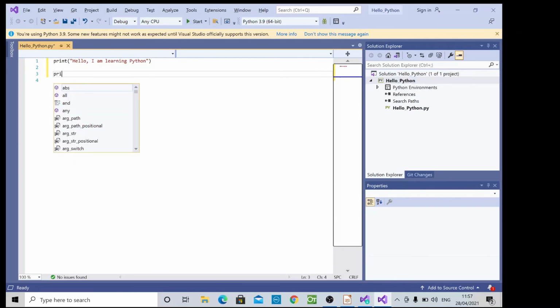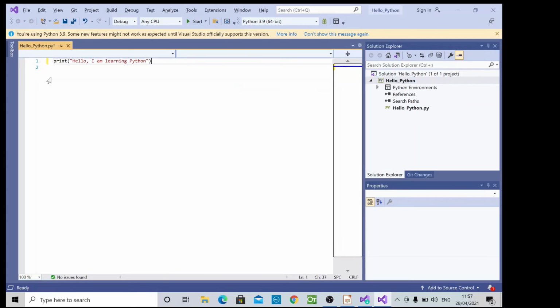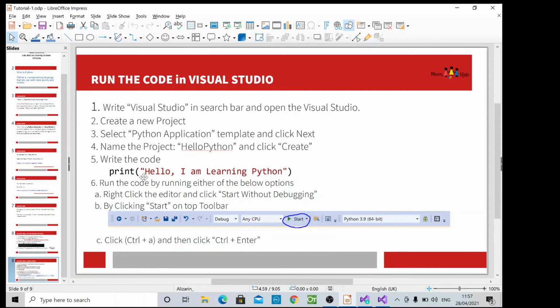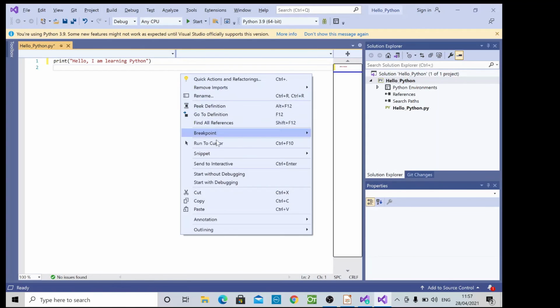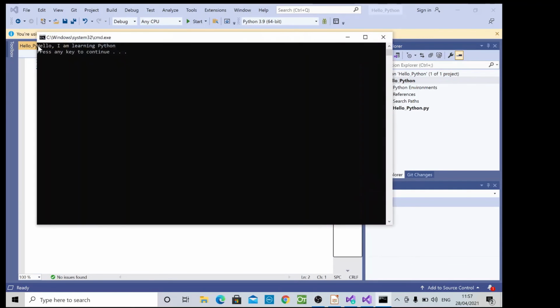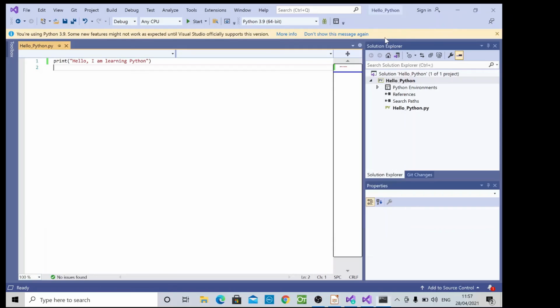Now these things were not shown in the interactive shell. When you write here print and all, it shows the options here in the Visual Studio, but it doesn't show the options in interactive shell. So now what next we have to do? Run the code by running either of the below options. Right click the editor and click start without debugging. You got the display, hello, I'm learning Python. So this is the output of your print command.